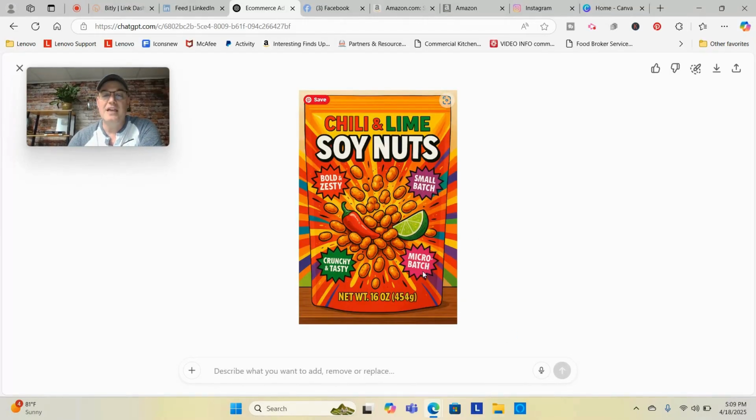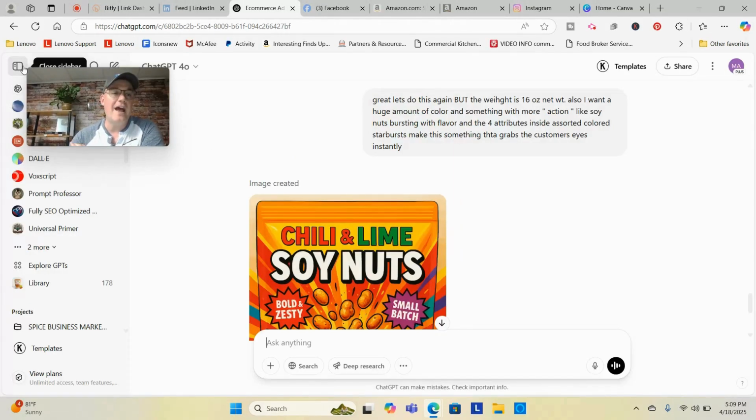See these? Got some great attributes like small batch, bold and zesty, crunchy, tasty. Again, these are great ways to start developing your food packaged product. And again, you can do this for anything. If you have a boxed product, just tell it instead of a bag, create it so it can be printed on a box. Any type of packaging, you specify what you want. Now, here comes the fun part.